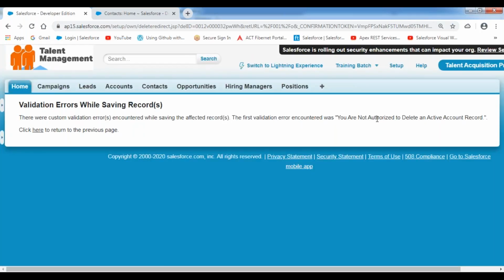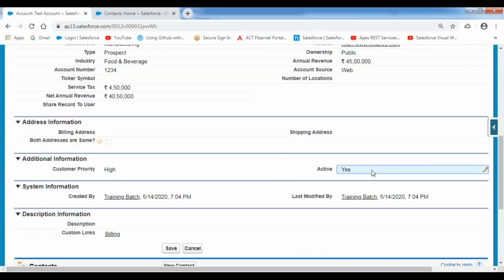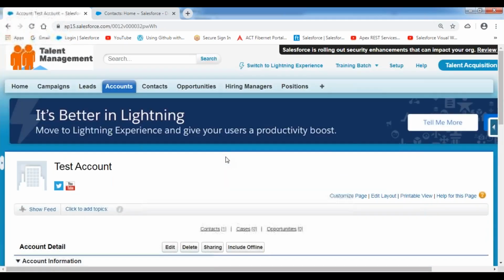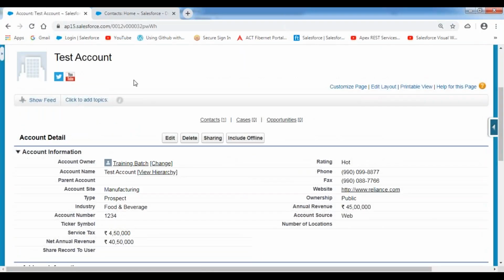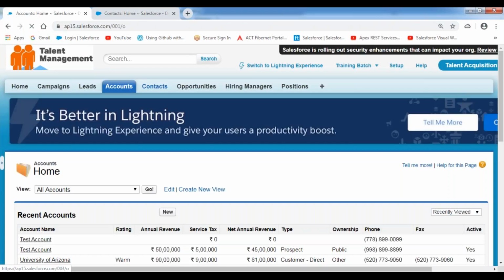Now it is indicating you are not authorized to delete an active account, because here we have written one trigger. Now let me make this account record inactive. This is not an active account right now. Now I'm removing this account. Once you click on this, the account record has been removed successfully.